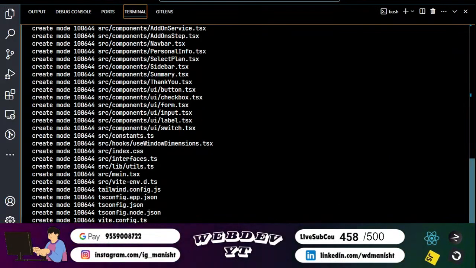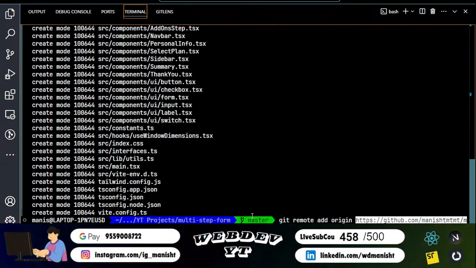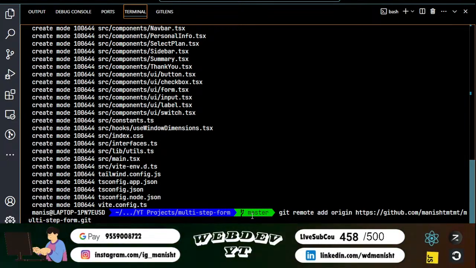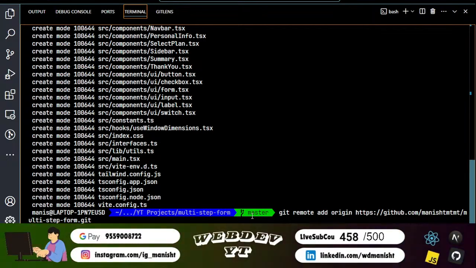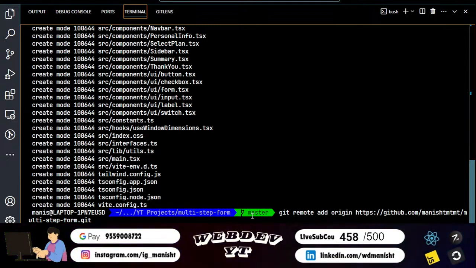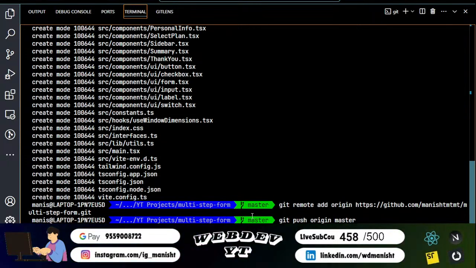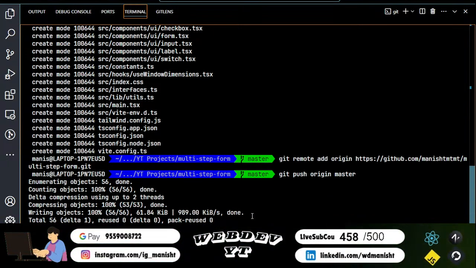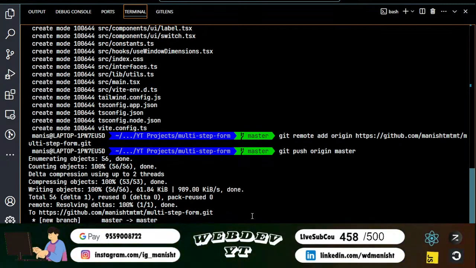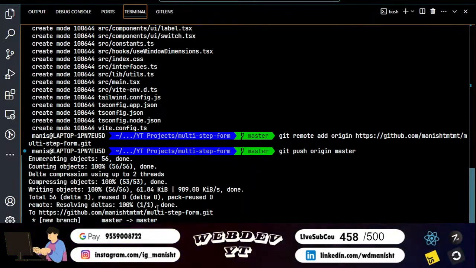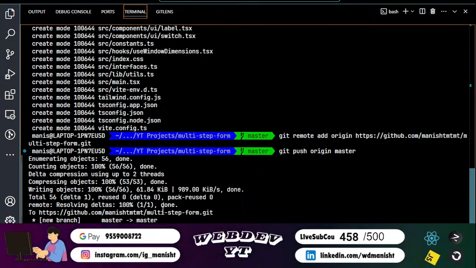Then come back to our terminal. Here I will paste it like this, and then press enter. What it will do is link my local Git to the GitHub account. And at last I can do git push origin master. Once I do this, it will push all my local code to the GitHub repository. Here you can see it pushed all the code, and I got a done message, and here you can see the repository to which the code has been pushed.